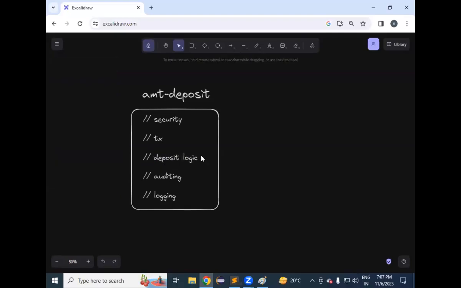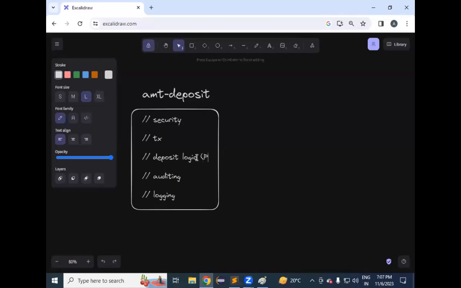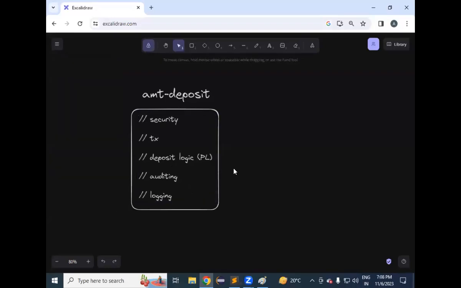I can say deposit logic. This deposit logic is called our primary logic, or I can say this is our business logic. Now if you observe in this method, we combined primary logic as well as secondary logic.